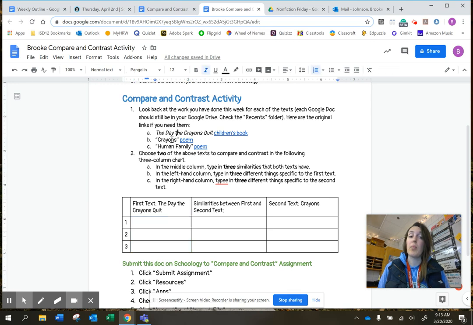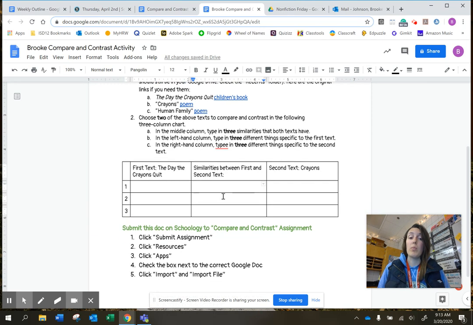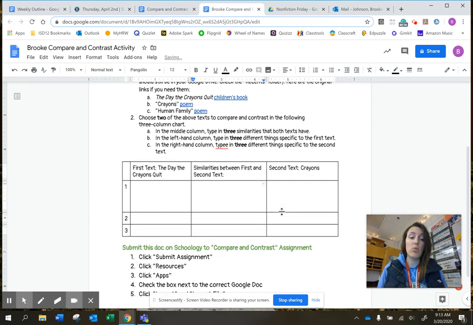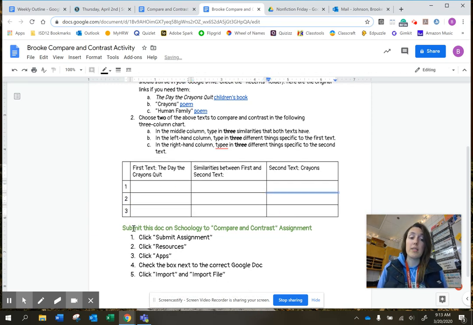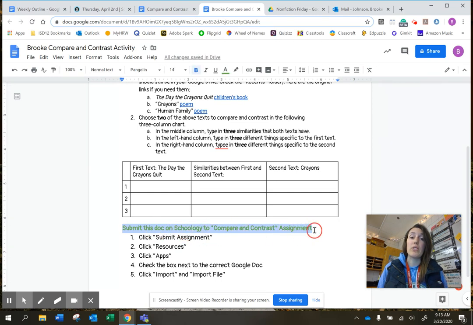So you can pick any combination of these 3. I want you to think about topic, theme, mood, tone. So those things that we've been looking at. And once you have all these boxes filled, submit this doc on Schoology to the compare and contrast assignment.